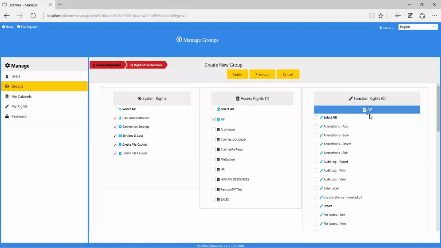Function rights are the things that the user is allowed to do inside each file cabinet. Once you select a file cabinet in the Access Rights section, you will see a list of function rights to the right side. By default, users have no rights in the cabinet. You must choose which rights to give them.